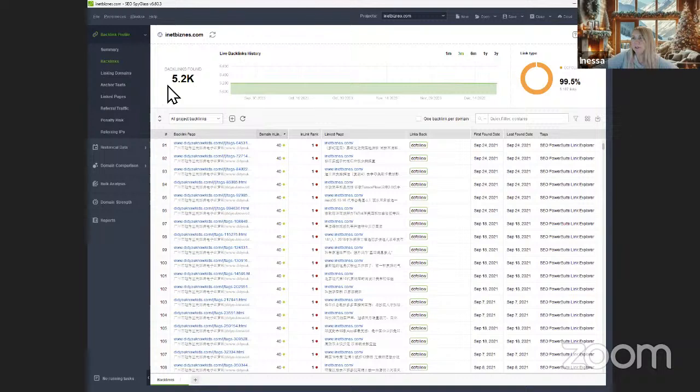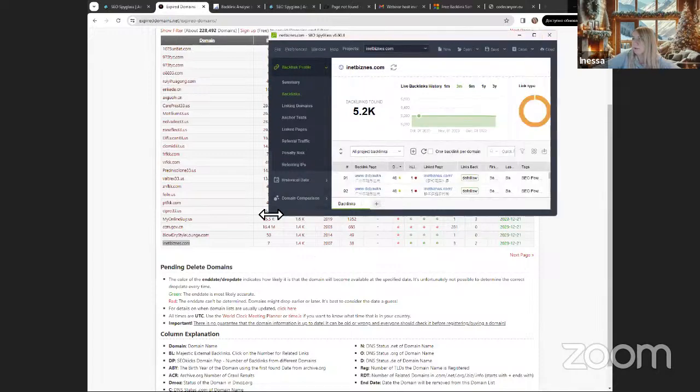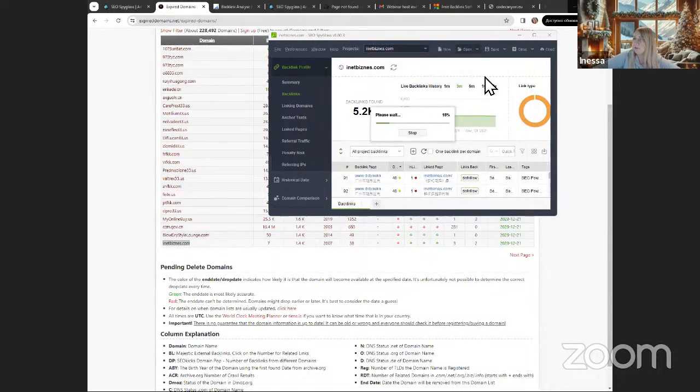And the recommendation number two is that you can do broken link building in SEO Spyglass. This is quite useful. I know that not so many people are fond of broken link building, but still, it's a pretty handy technique. So let me open one of the projects that I have here.